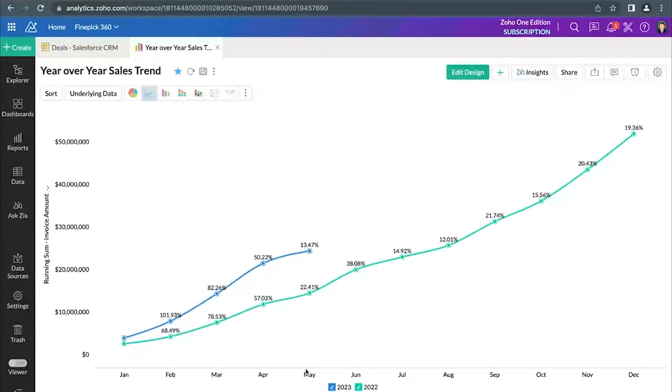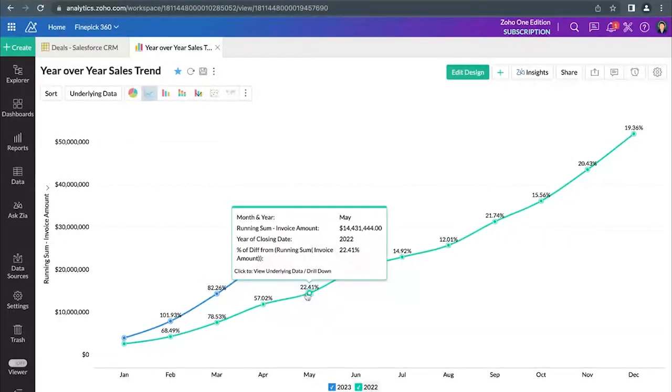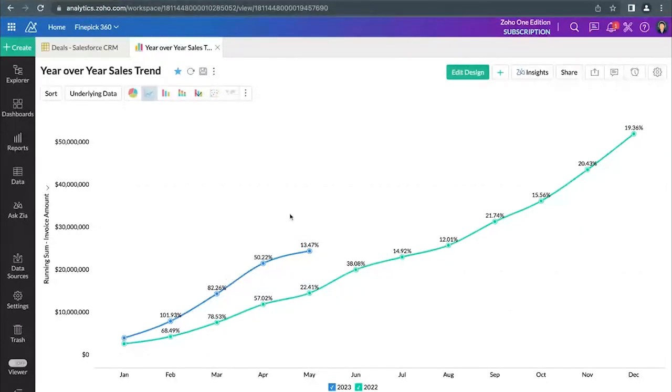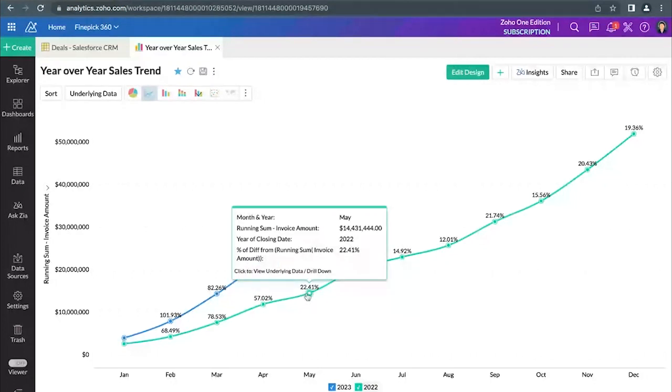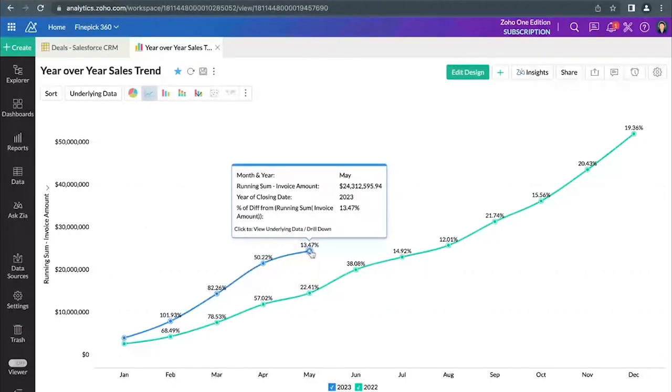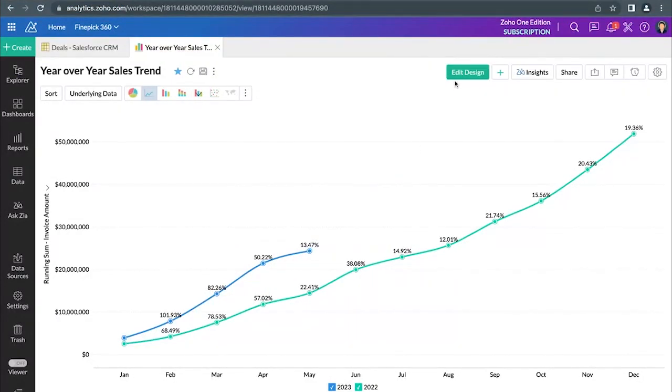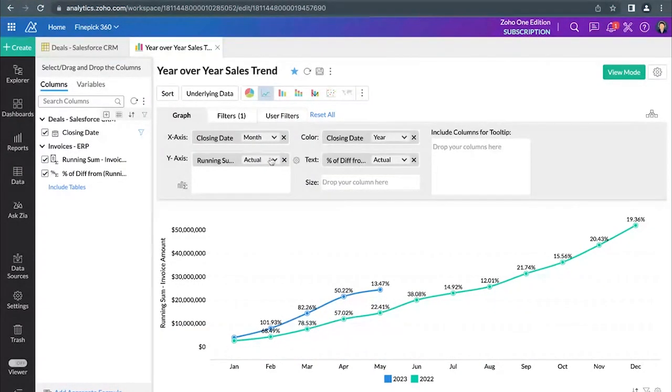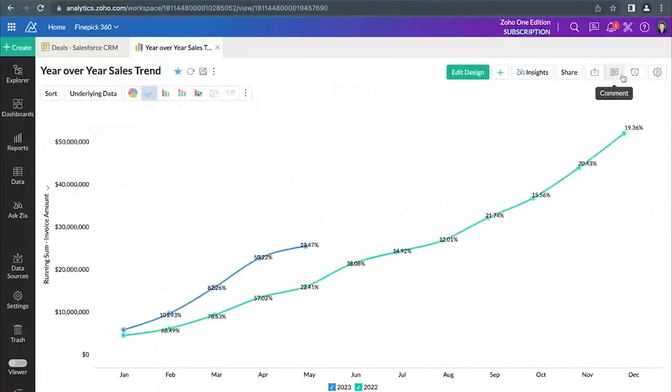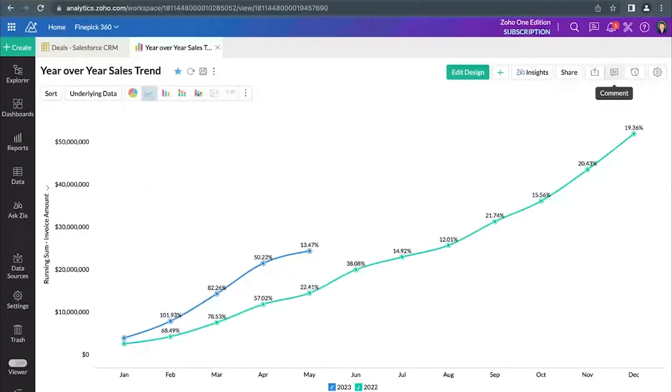If you see this in May 2023, we have 22 percentage, and the difference is basically from that number, the current year, May 2023, in terms of running total. So this is not the actual data set like the regular sum. If you could notice here, we are using the running sum on top of it. On top of it, you can do a comparison between the multiple years data. So this is one quick example to explain the capability of that particular formula.